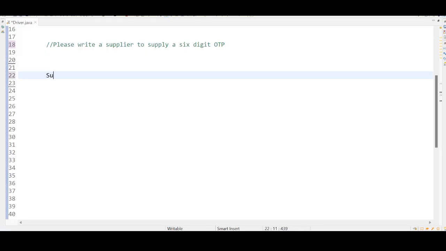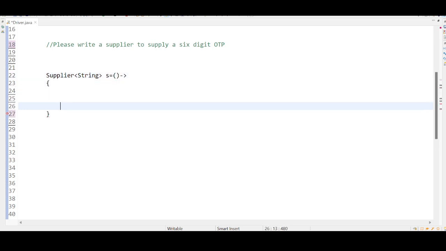Okay, now let me take a supplier. The supplier is going to give a number, a random number. Now we will consider the number in the form of a string. Let us say the supplier is giving a string, and the string is nothing but the number itself. It will not consume any input, so the parentheses are always empty. This is the arrow operator for the lambda expression, and this is the body of the lambda expression.